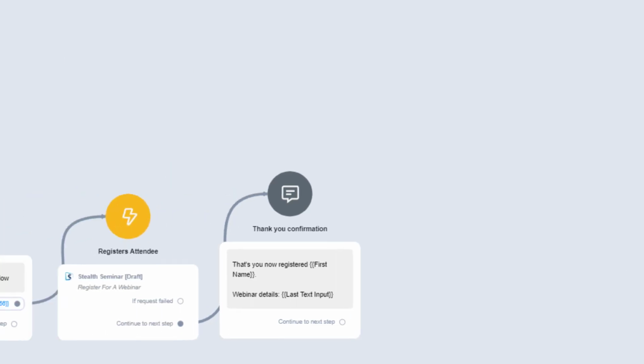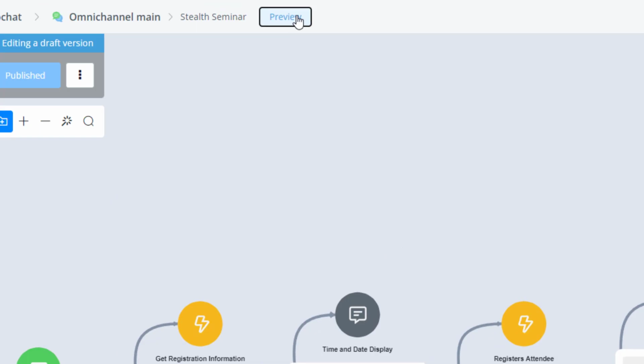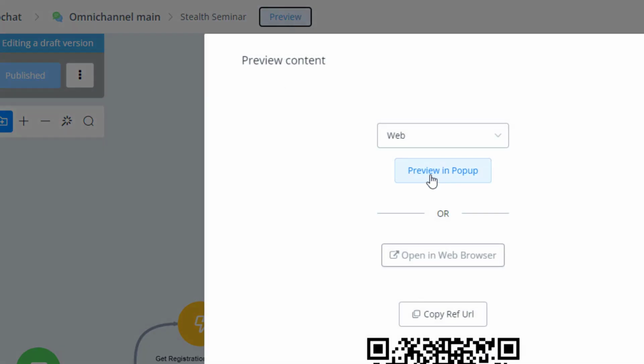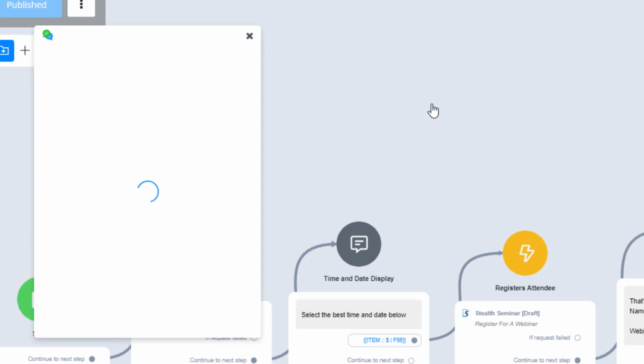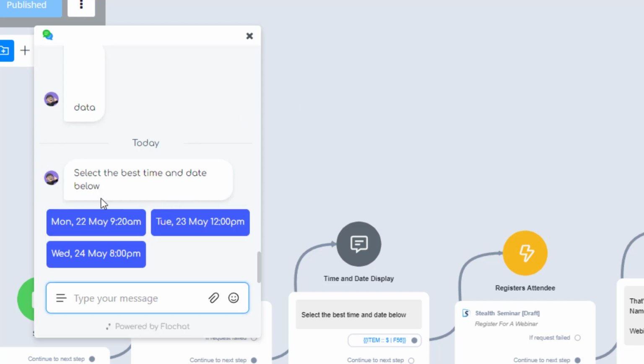So if I go in and simply publish this, okay, what we're going to do is just preview the flow. Okay, so now we're just going to preview in the pop-up here. Okay, you can go ahead and preview inside of WhatsApp, Facebook, or wherever you need to. Okay, so let's just wait for the information to come through. Okay, so now the information.